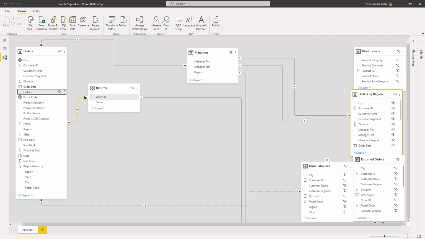And you'll notice that it automatically created the relationship and it made it a one-to-many relationship. One return can be on many orders, is what that is saying.